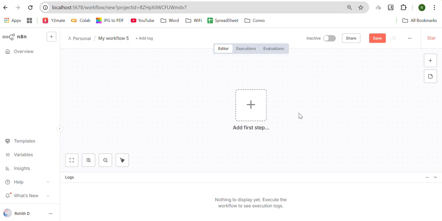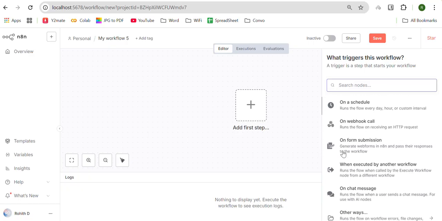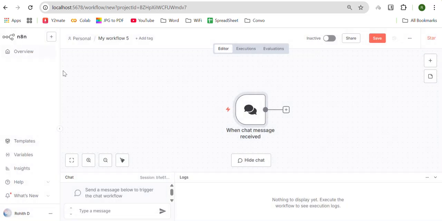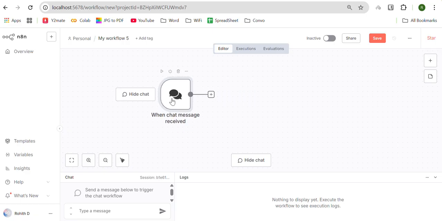First, we need a chat prompt or chat window to give our prompt to the model or agent. So first, we are going to add the chat trigger. Here you see on chat message. This is just a normal prompt window where we are going to give our input. It is a simple node that we drag and drop, like how we give input to any kind of models online. Similarly, we are going to give the input via this chat window.